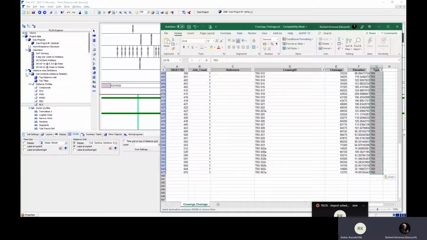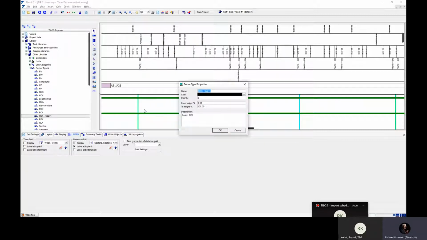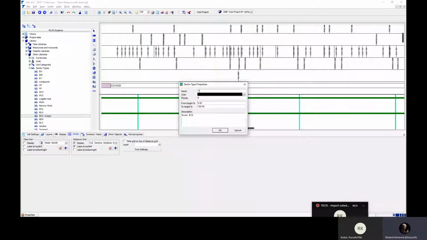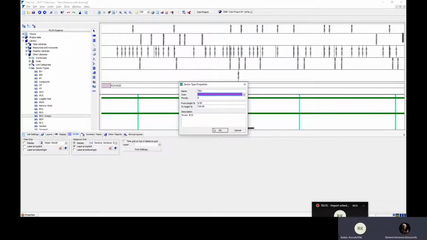So that means that in TILOS we have to go to the library, other libraries, and there's one called sector types. So I'm going to just take one I've got already, Control C, Control V to copy and paste, double click to open it. I've already forgotten what it's called, TRX. Yeah, so it's road track. So we give it a color if we want to give it a color.